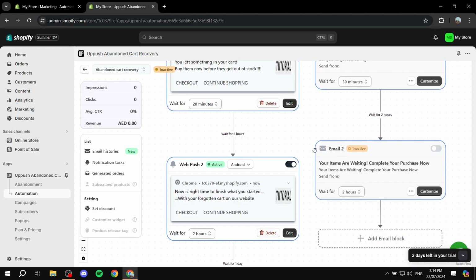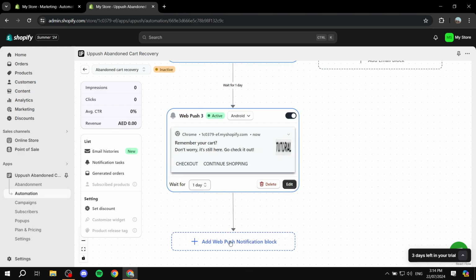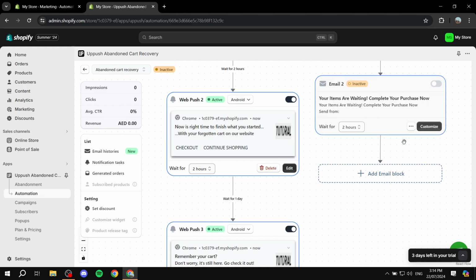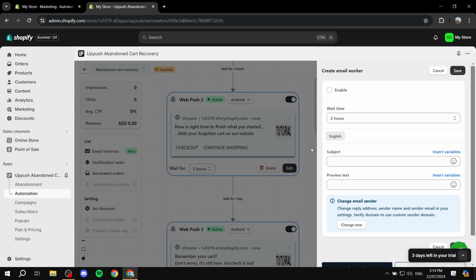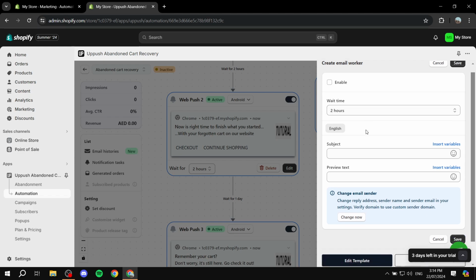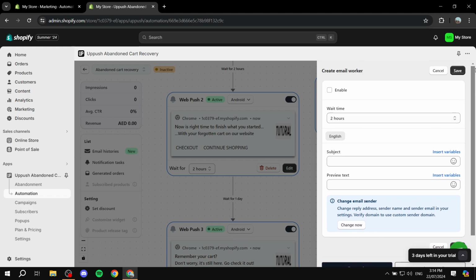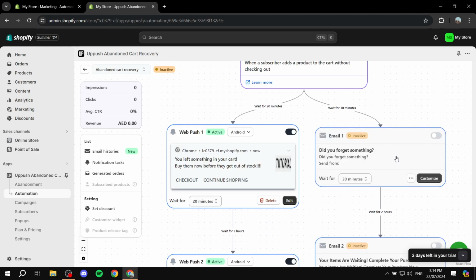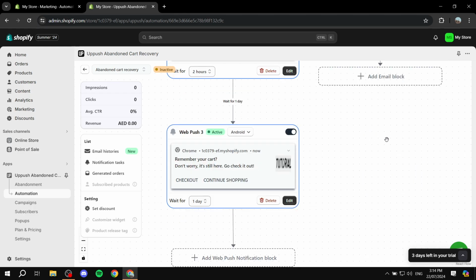Another option that you can do is either add another web push notification or add email block entirely, where you will be able to just add your subject, preview text, the waiting time, and also the template that we have. It did not have because I did not save it.